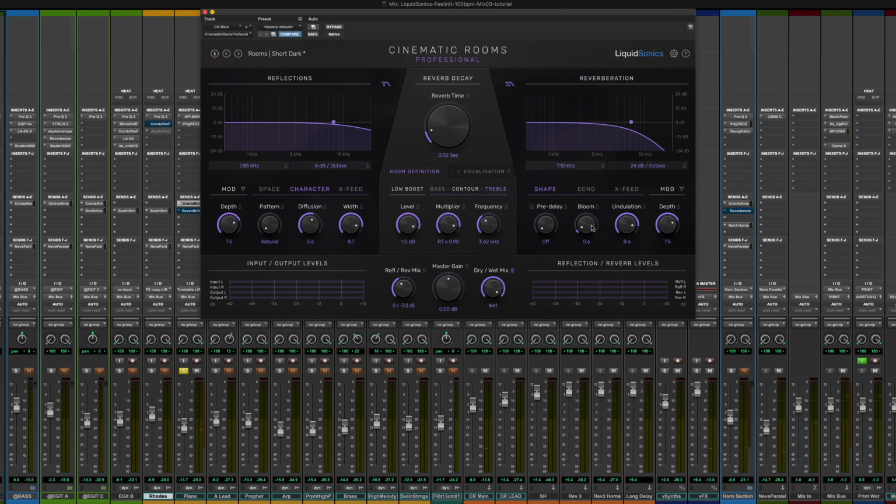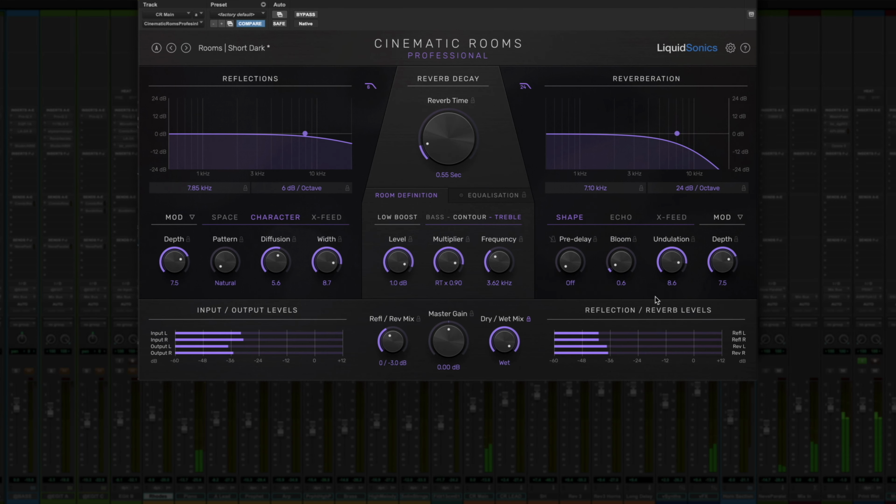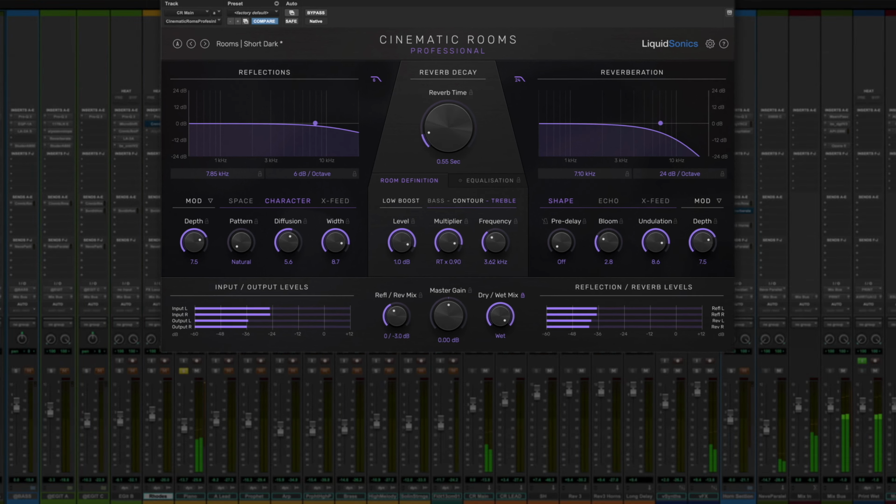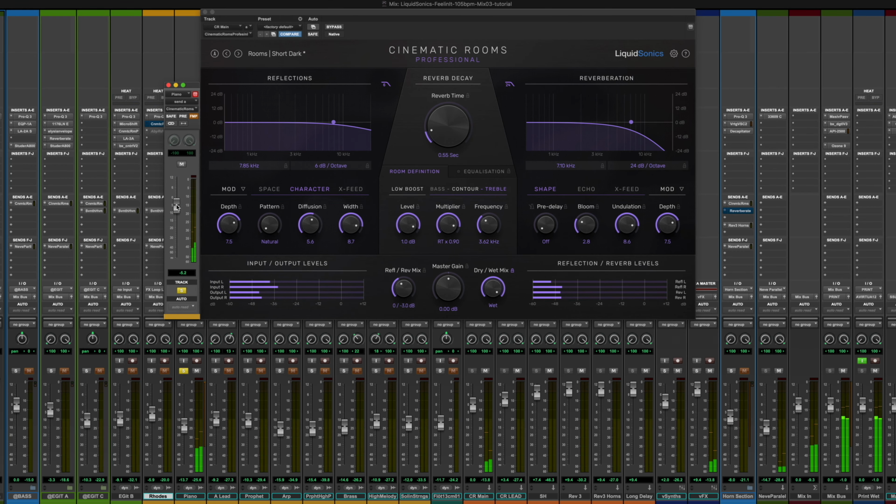I also would like to change the perceived size of the reverb by adjusting the bloom parameter in the late reverb section. Maybe right around here. Pull the reverb back a little bit.